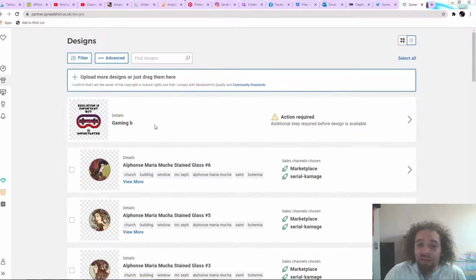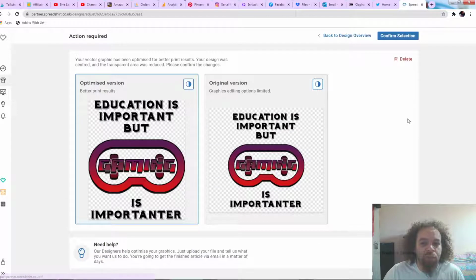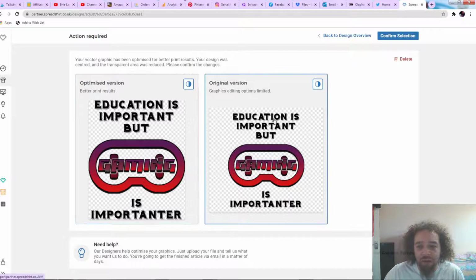Now it's just processed, so you can see it's popped up there and it says action required. Additional step required before design is available. Obviously that means I've got to assign it to certain products, so you can see you've got the original version here and the optimized version there that doesn't look great, so we're going to choose the original version, and we're going to confirm that selection.